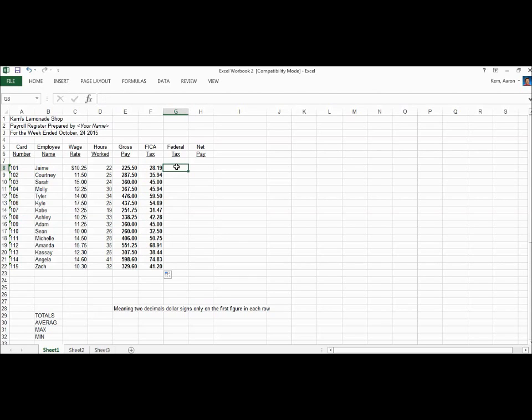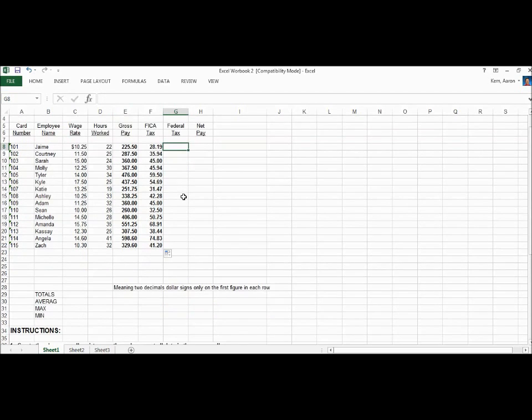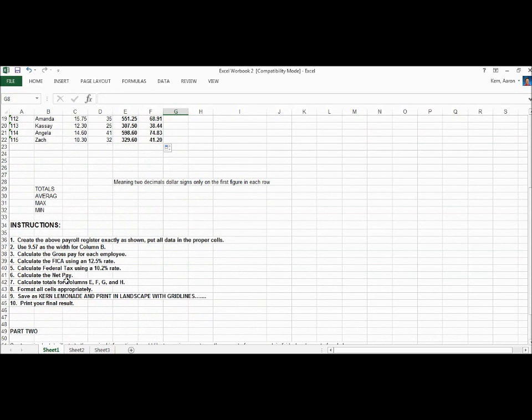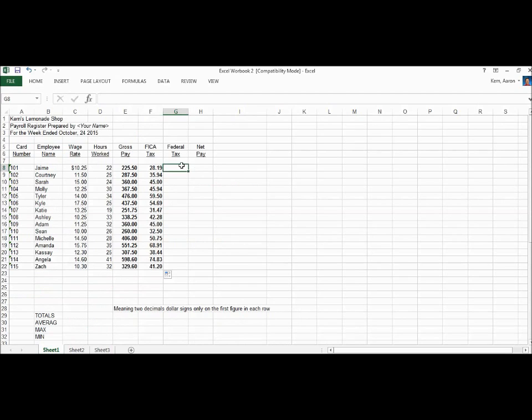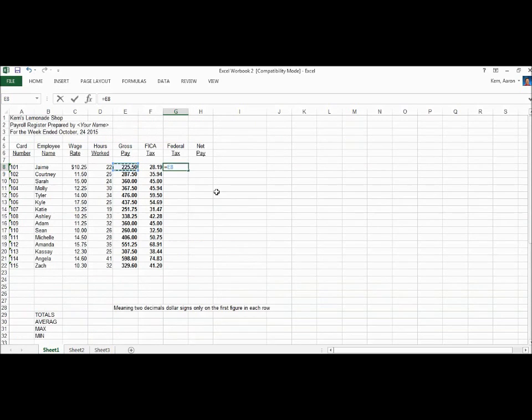Okay. Federal tax is found the same way as we find FICA tax. We take our gross pay and we multiply it by a percentage. Go down here to our instructions and see what that percentage is, and the percentage is 10.2%. So I'm going to go back up, I'm going to click in the cell, I'm going to tell the computer I want to use a formula by hitting the equal sign, clicking the gross pay, and multiplying it by, I'm going to double check, 10.2%.